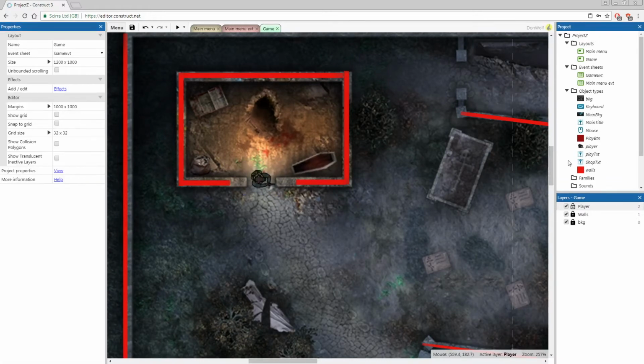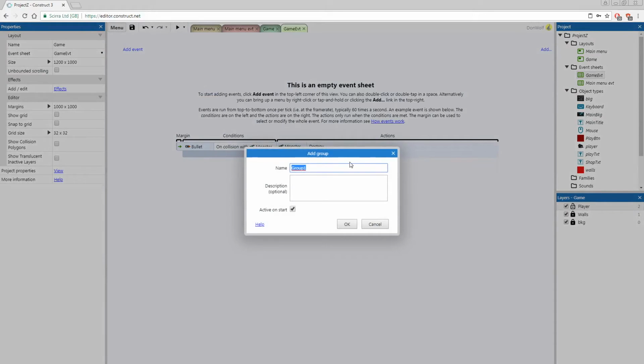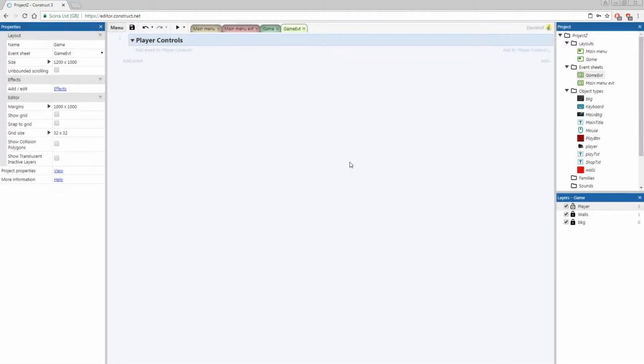Now let's come to our game event sheet. Come to the top right hand side of your screen and double click on game event. Now we're going to change our controls from the arrow keys to WASD, which will give us a more natural feel. We are first going to right click and add a group, and we are going to call this group player controls. We're going to put all the different ways we control our player inside of this group. It just helps us collect our code in a more organized fashion.